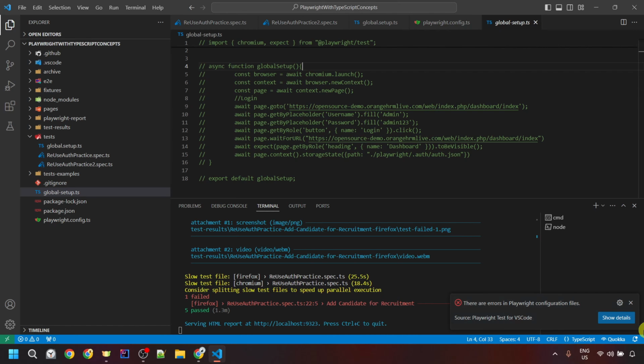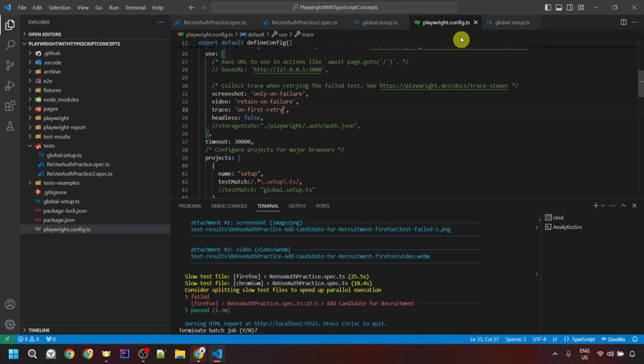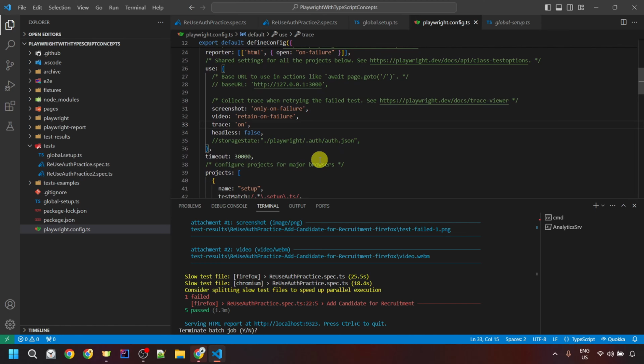Here again, see, we are getting the same error, but inside this config file, we are not having any error. If you click on show details, you will see no problem there. Now let me start the execution. But before that, let me make one change inside this configuration file, where we are configuring traces to be on for each execution, so that we would be able to see this login process appearing inside our HTML report as well as inside the trace. So I have changed this trace to on, so it will get generated for each of the tests, and we would be able to see the traces for the login process, which we were not able to see when we were using the second way of using this global setup.